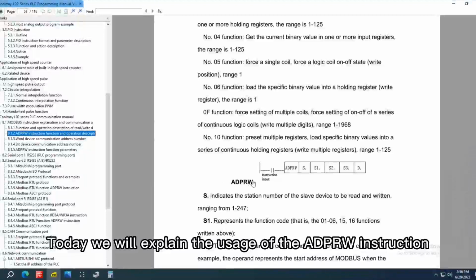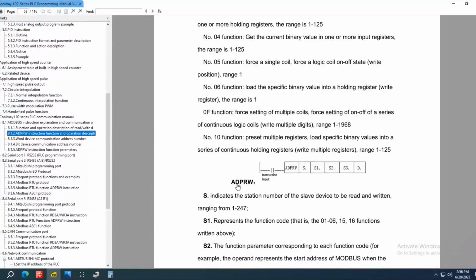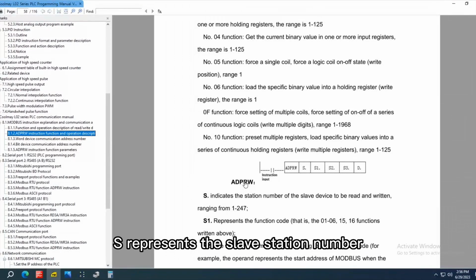Today we will explain the usage of the ADPRW instruction. S represents the slave station number.